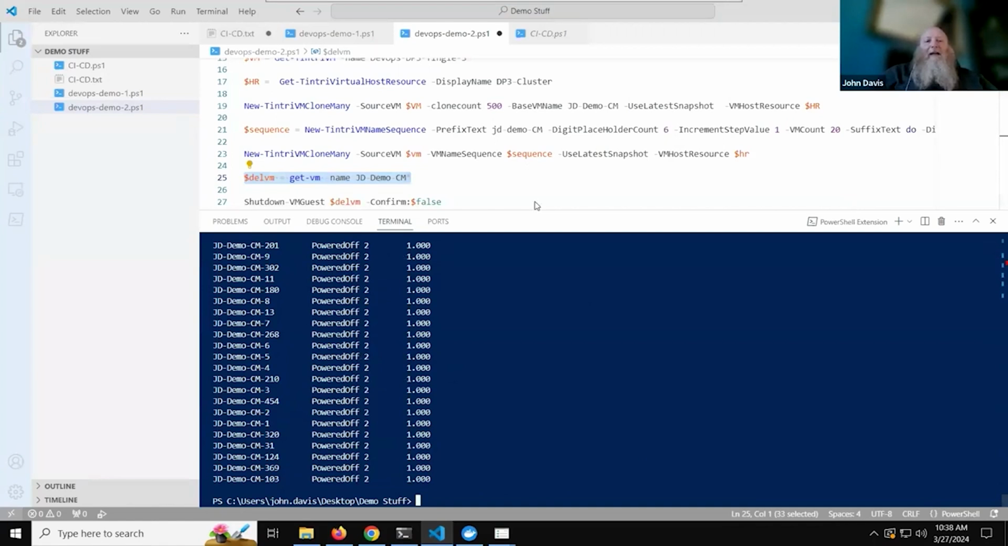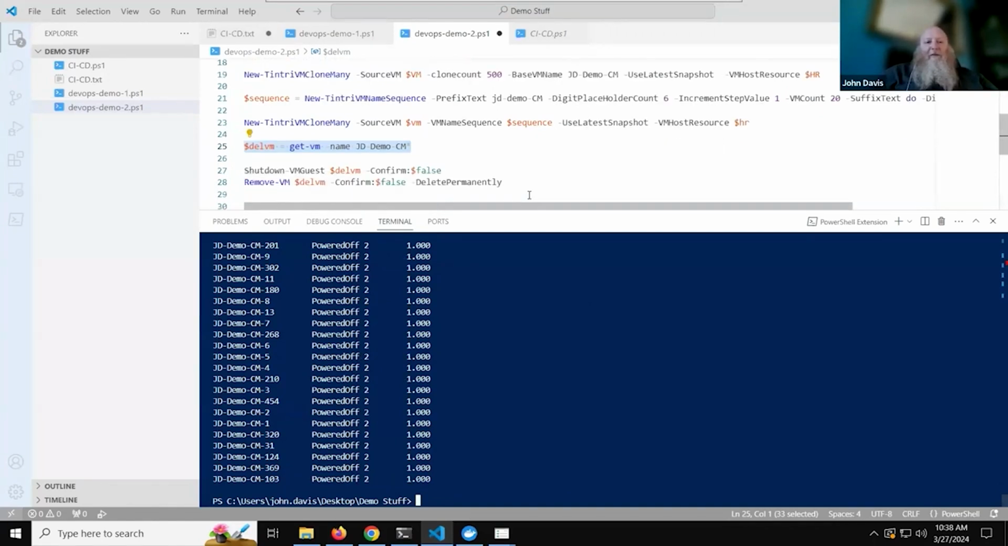Now, I happen to know that I haven't turned on these VMs. Typically, I would go in and say, shut down the VMs that are on there, and then say, let's remove them. And selecting the confirm false says I don't have to come in and actually agree to anything. And the dash delete permanently actually takes them off of disk. So if I just did a delete, it would just take them out of inventory. Doing it this way, I'm going to actually take them off of disk.